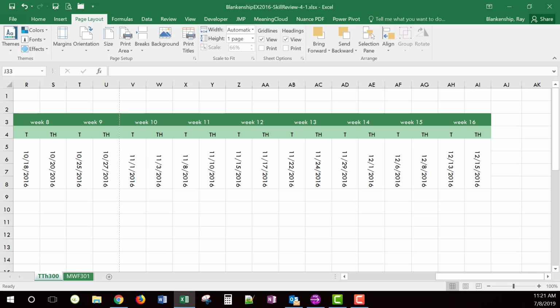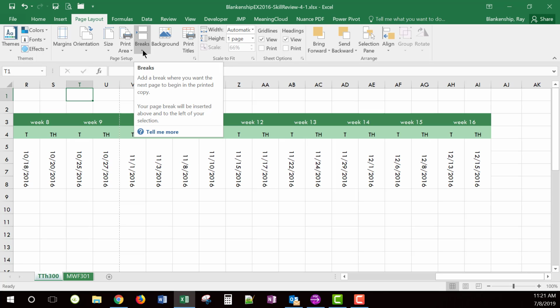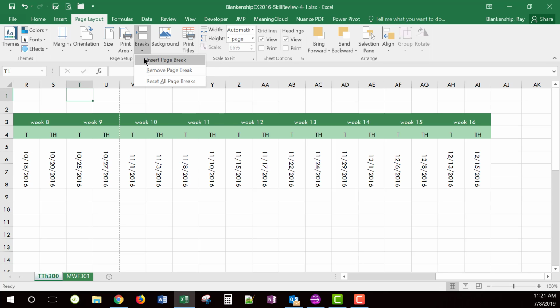So it says click cell T1 on the page layout tab right there. Click the breaks button, select insert page break. So we're going to click here and do insert page break. Okay, so notice, I don't know if you can see this, it's a little darker here. But that's where week 8 is. So to the left of that is where that page break went in.